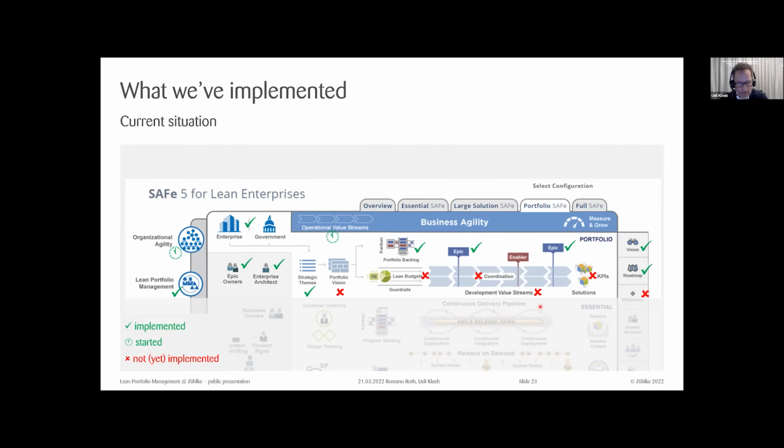So as said, there are some things missing. Development value streams we don't have yet. And this is a very important piece that we are still missing. We're working on this. I'll show you this as one of the last slides. But this will, of course, not allow us to do the lean budgeting stuff and some other features that we could do once we have it.